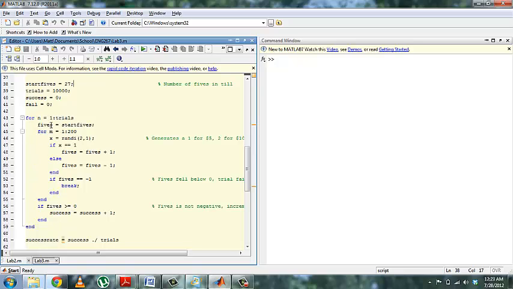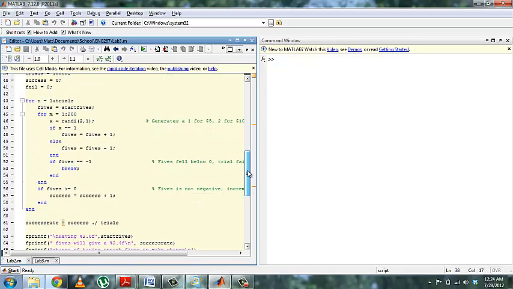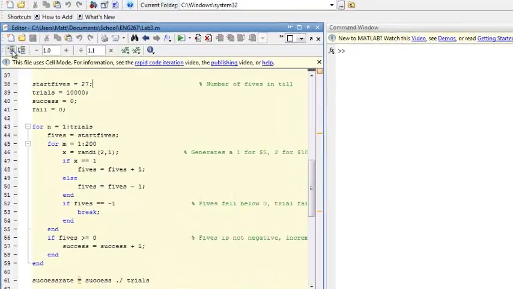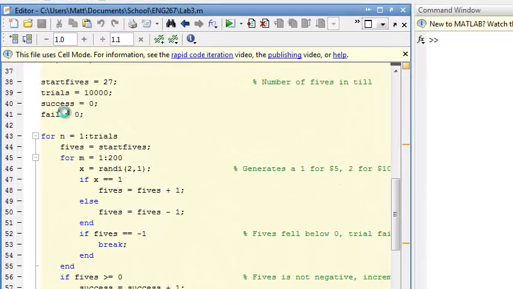So this entire loop, we're going to run these 200 customers 10,000 times, and at that point we should have a number of successes in our success variable, and our number of trials will be 10,000, and we can determine our success rate at that time. So let's go ahead and run this section of the code and see what we get. It's running 10,000 trials. It takes a little bit, and we see our success rate is 95.4%.